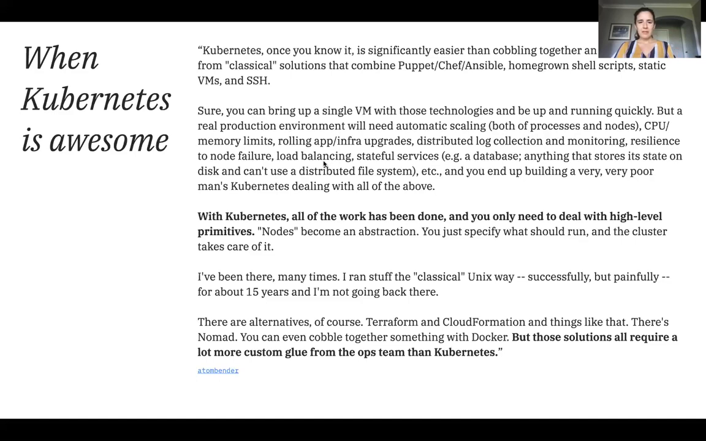An example of when Kubernetes is very awesome, Kubernetes at its best, is this: they're saying that classical solutions that someone would have to put together themselves today are based on Puppet, Chef, Ansible, handwritten shell scripts, VMs, and SSH. You can do that, but with Kubernetes, all of this work has been done for you. And Kubernetes makes this super nice because you're only needing to deal with this at a high-level primitive level, like at an abstraction level.